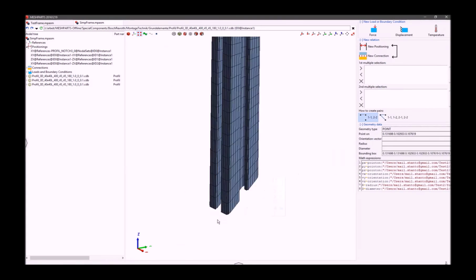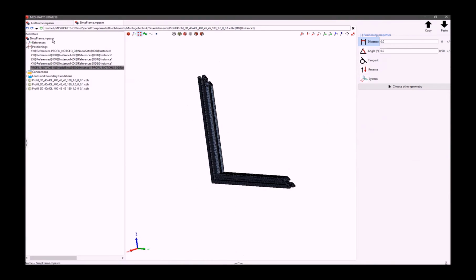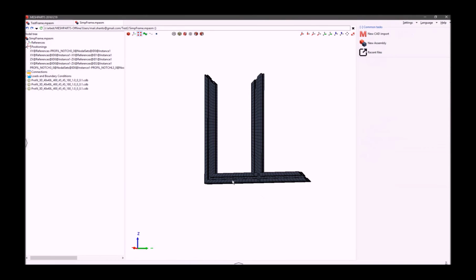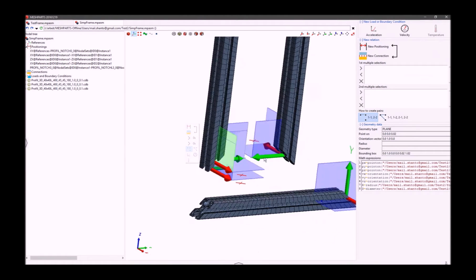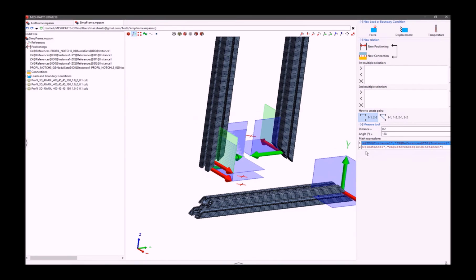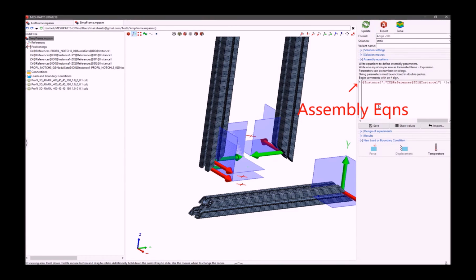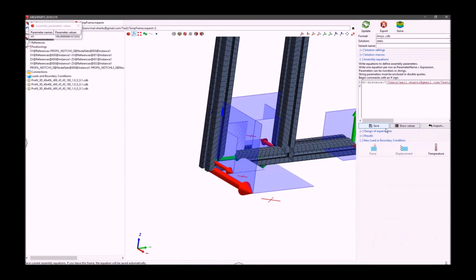After the new components are placed in space, we can parameterize the connection properties. For this, we must define the parameter in the assembly equation section and then call the parameter where it is needed. This way the whole model can be constructed.